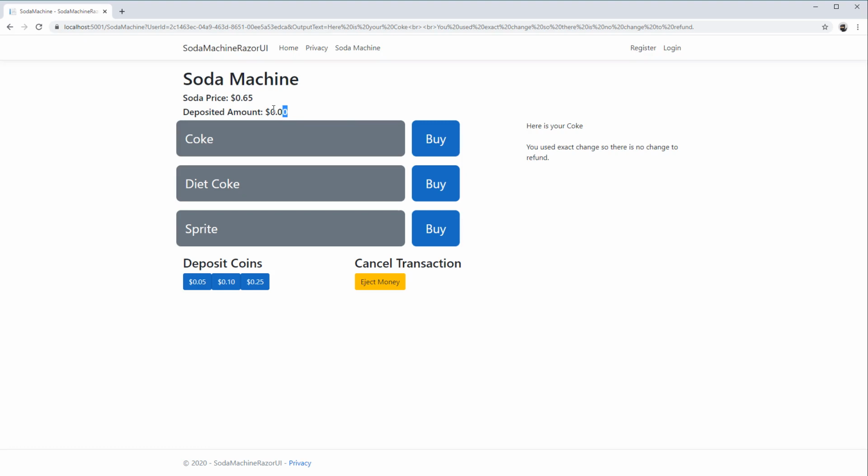Notice the amount goes down to 0. Here is your Coke. You use exact change, so there is no change to refund. All right, let's do it again. Quarter. Notice that message goes away.